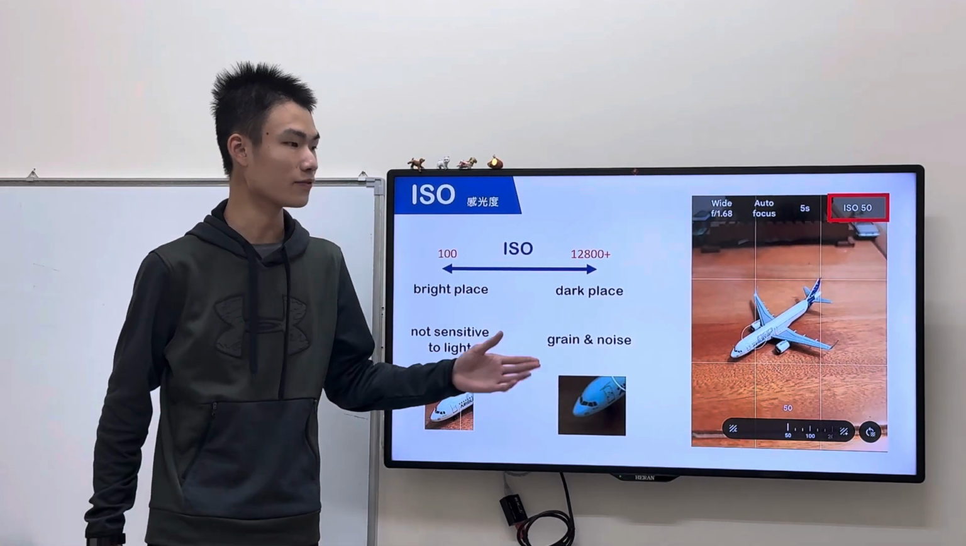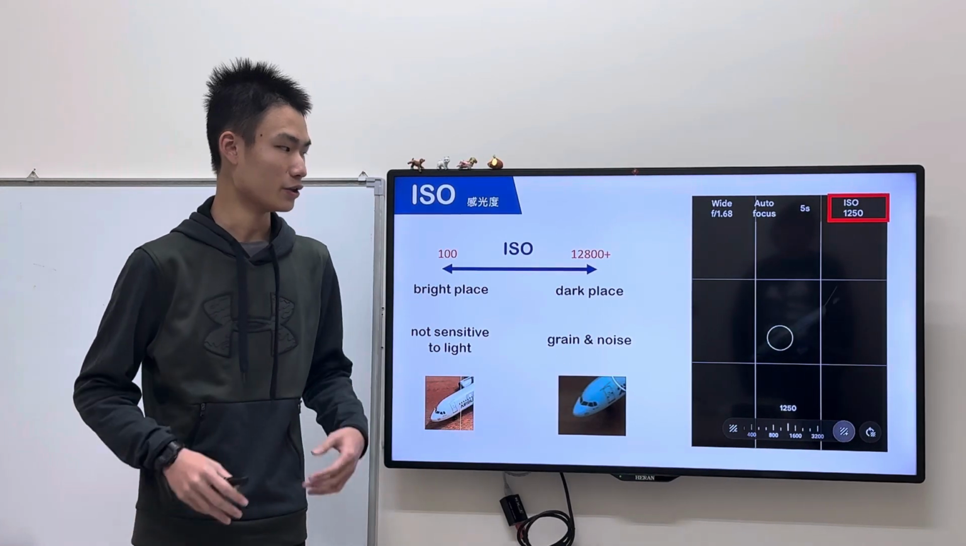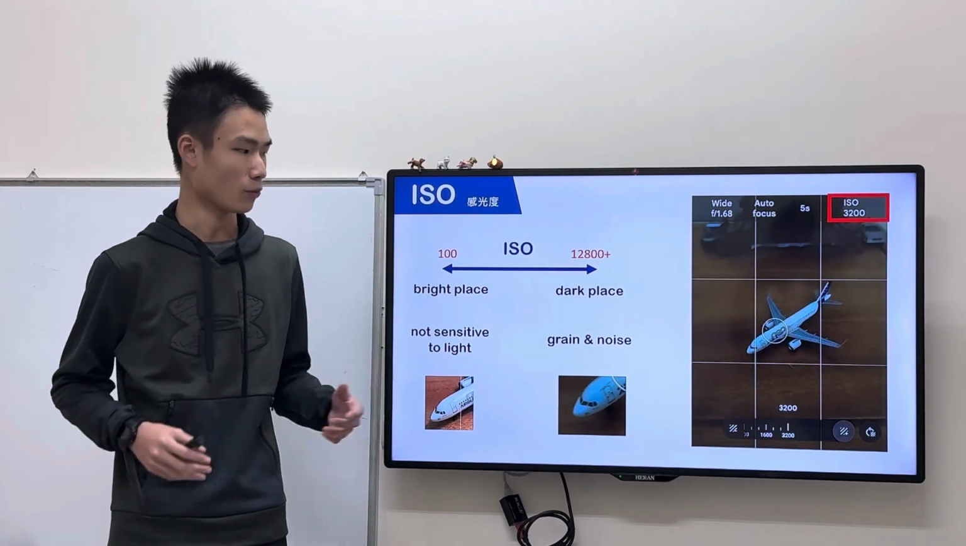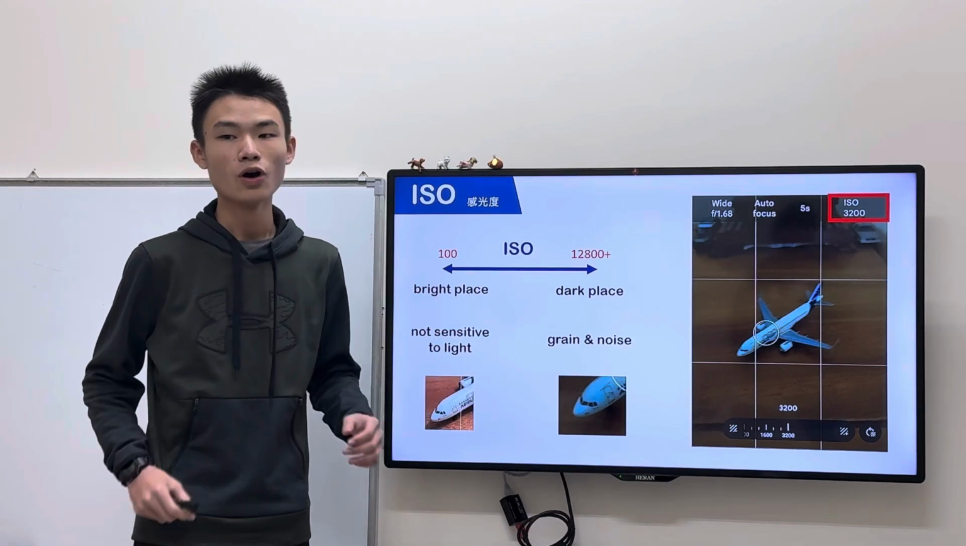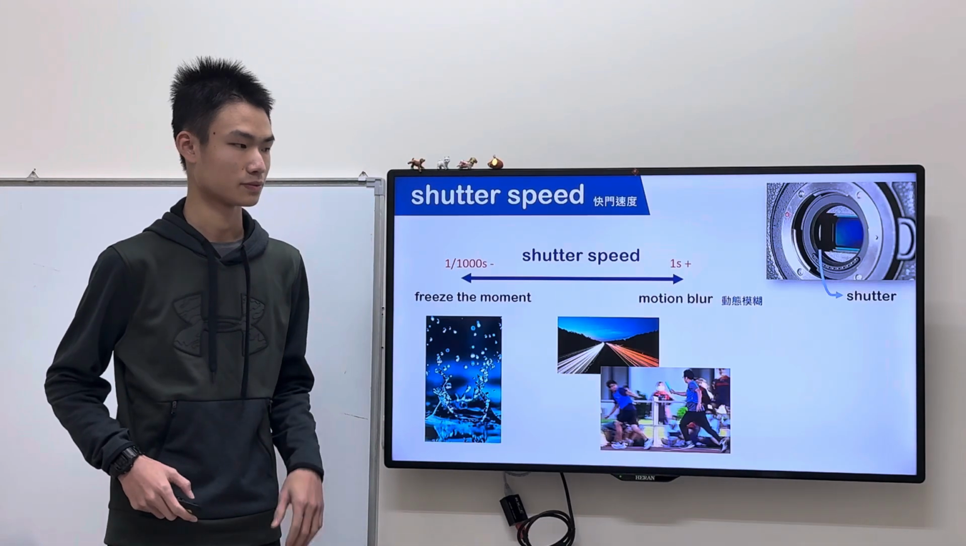Now, I turn off the light, and then I have to increase the ISO value, and you can see something not very clear with the grain and noise, which means that the quality of the photo will be lowered.